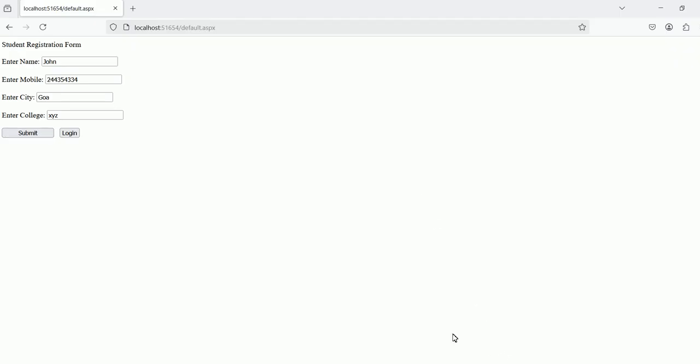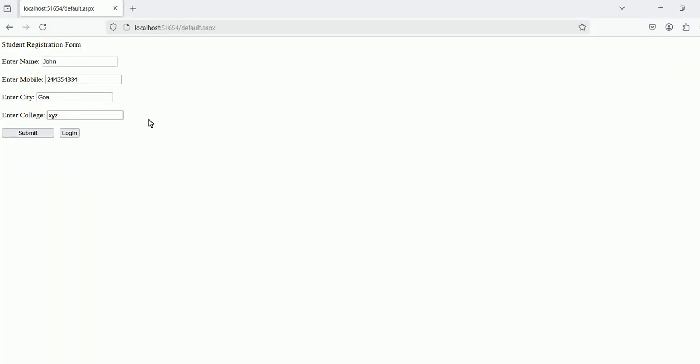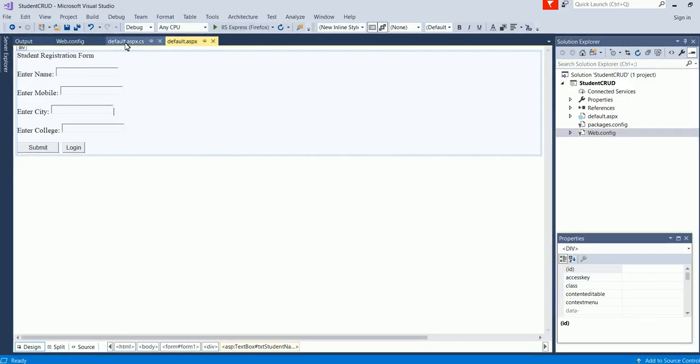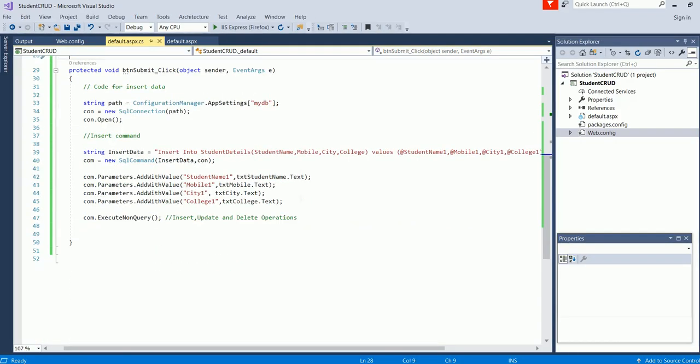I have not shown any alert here, so let's check directly in the database. Let's start from student details. As you can see here, we have successfully inserted the record. One record has been successfully registered. So this was about the insert query. The first part is done in the CRUD operation, the create part, right?